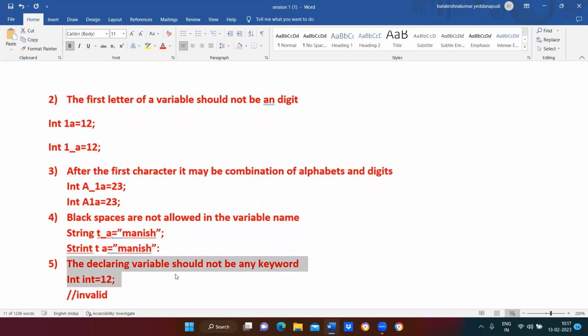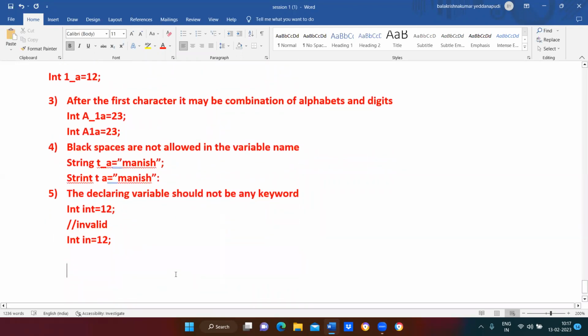Now, each variable will have its own memory allocation. Every variable will have a memory allocation. To get the index of the value, we go for arrays. If you want to get the variable value, you can give int a equal to 10. Automatically 10 will be assigned to the variable a, which is of integer type.